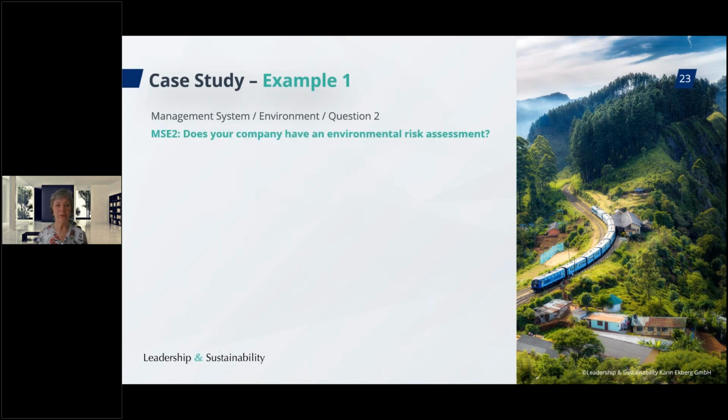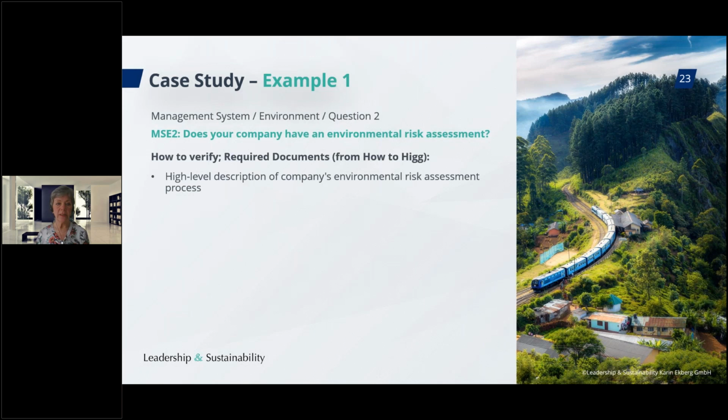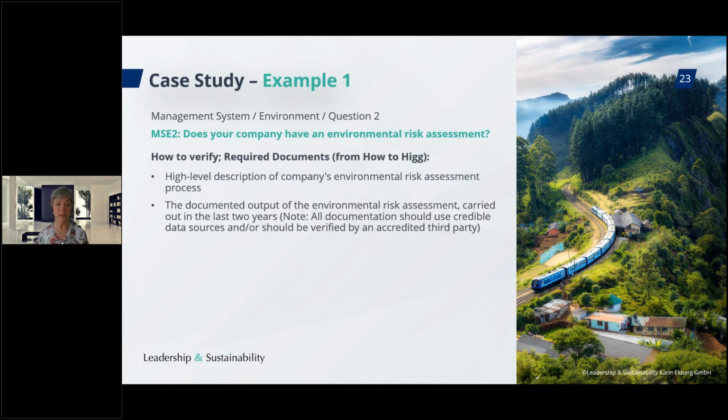So, for example, the management system environment question 2, MSE2: does your company have an environmental risk assessment? And here you see the documents that How to Higg requires us to have a look at. So first, a high-level description of the company's environmental risk assessment process. This is something we see is quite often missing. So it is important that you actually have some description. Is it one page or half a page, just describing your risk assessment process?